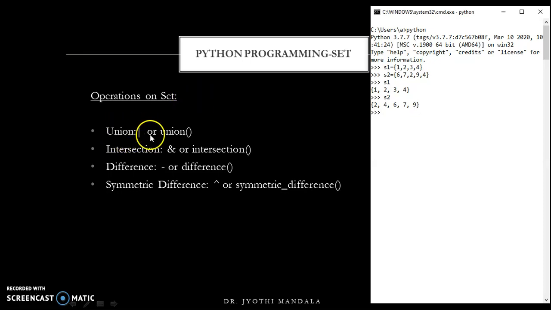The first one is union. Union will combine both the sets and remove the duplicates. To do that we need to use the pipe symbol: S1 pipe S2. Now if you do that, you get all the values from S1 and S2, removing the duplicates. Observe here, 2 and 4 are duplicates, they will be taken only once. So union performs the merging of these two sets.